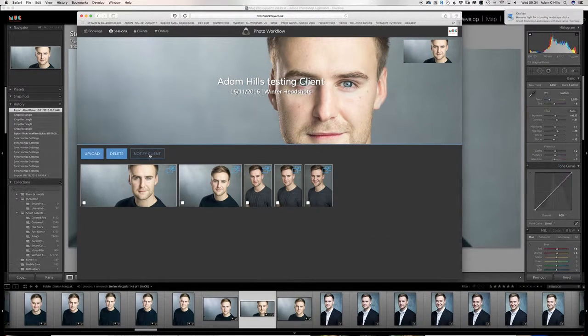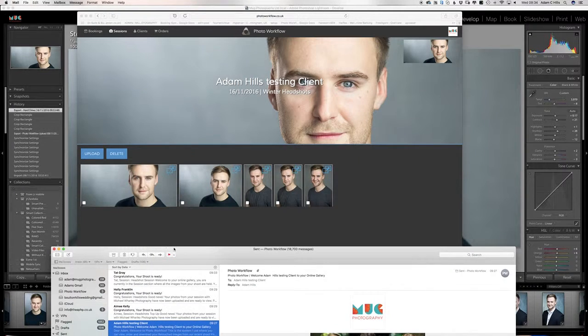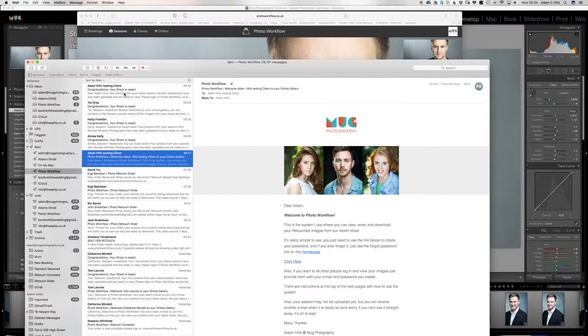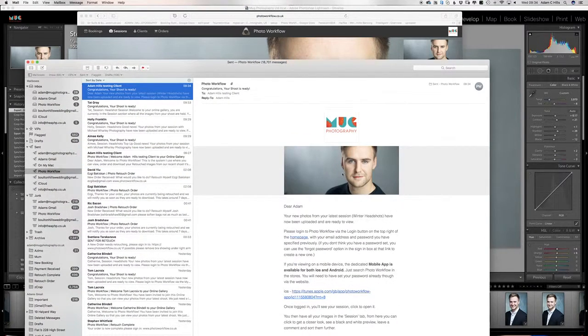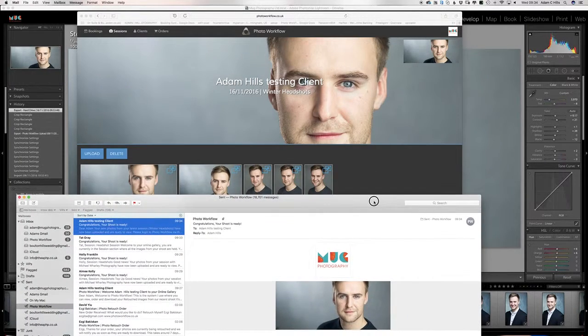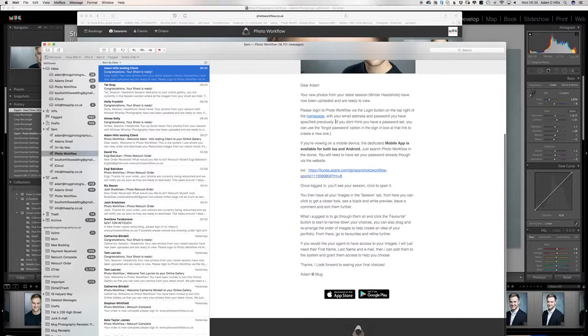So if I click notify client, it's done its thing, that button's gone, which means that it's been sent. So if we look in here now, in our sent emails, testing client, there he is, he's been added. Nice, his banner image, that same one that you've selected there, has been put in. And all this text is editable to get across the message you want to get across to the client when you're sending it to them.